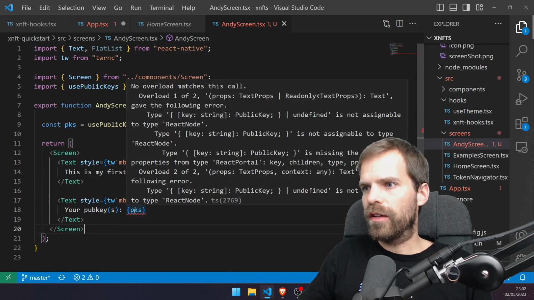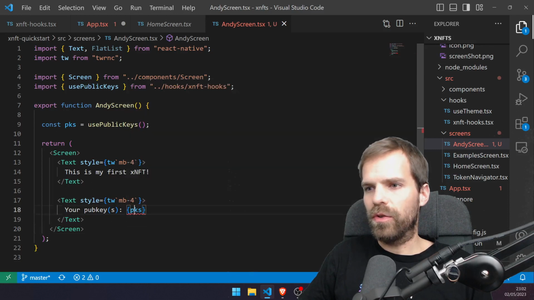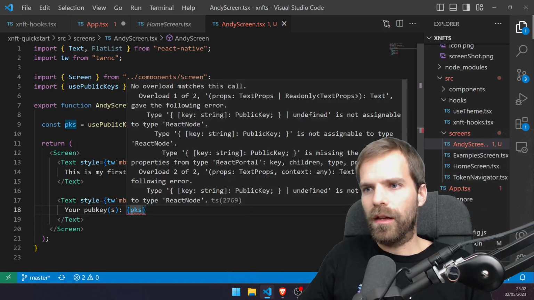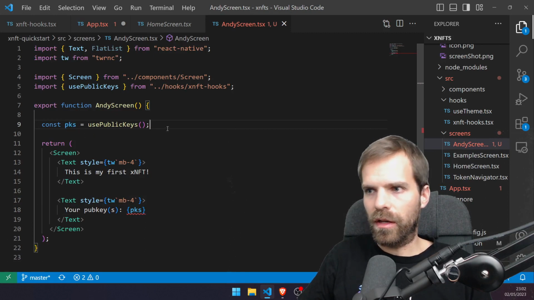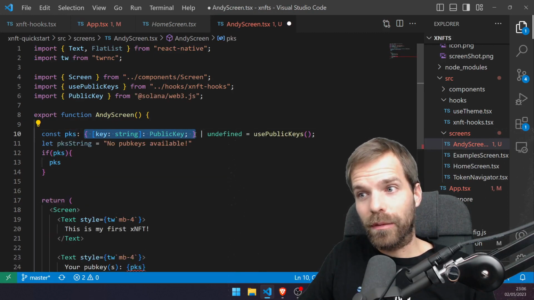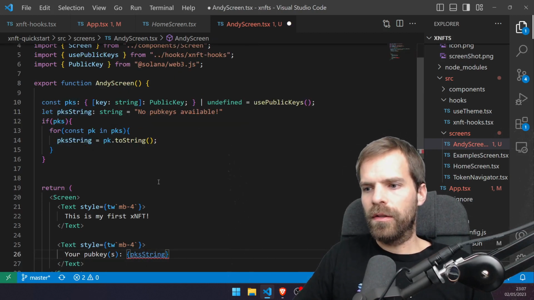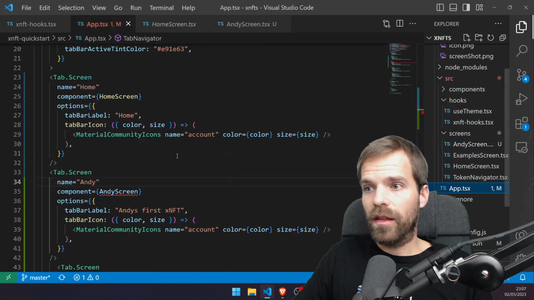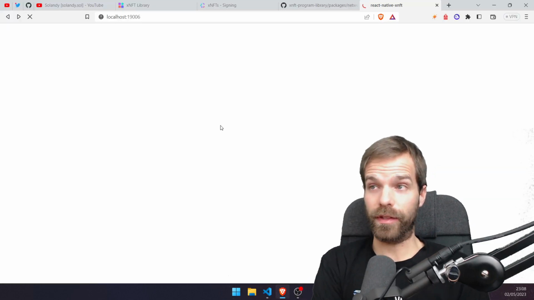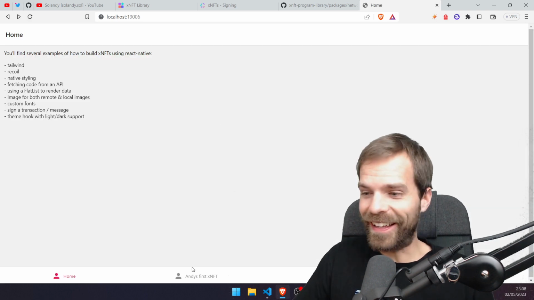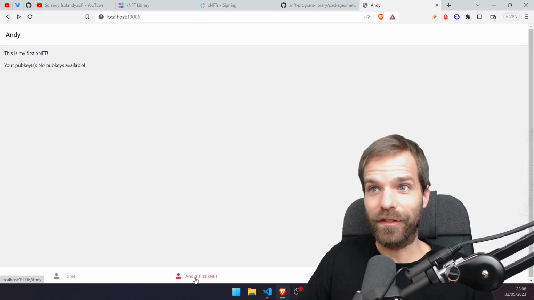Public key undefined, not assignable to React node. So apparently you need a string, and I have a list of public keys. Okay. Wow, I really don't understand TypeScript good enough to understand what type this is. Put the string in here, then we save this, and then we save the app. Now it automatically reloads that. Okay, cool. And here we have an Andy's first XNFT.